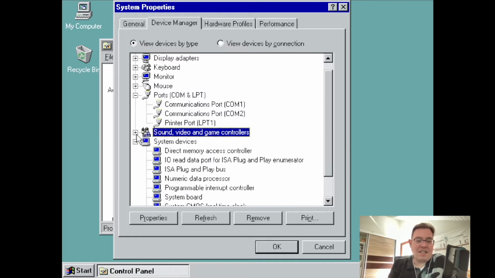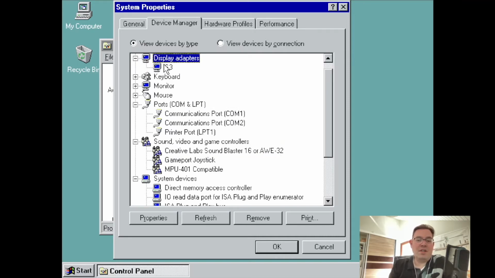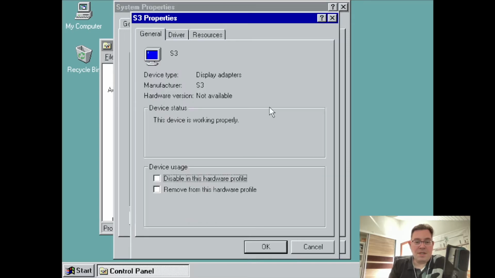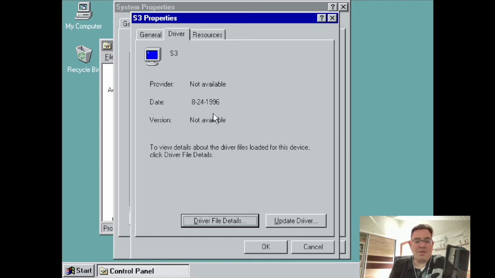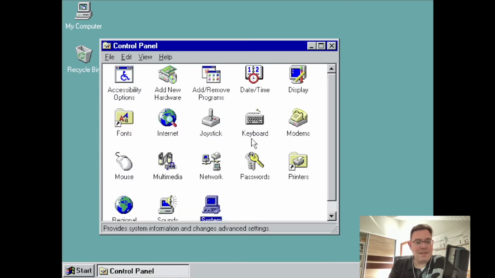Sound, video, and game controllers. Let's see if this has Creative Labs Sound Blaster. Yes, it does. It had a Sound Blaster. Display adapter, which is basically the video card. Let's see if we get more information on this. Properties from this one. S3 display adapter driver not available. Date 96. Update drivers. Yeah, this really takes me back.